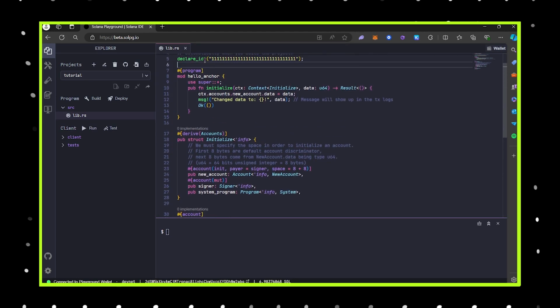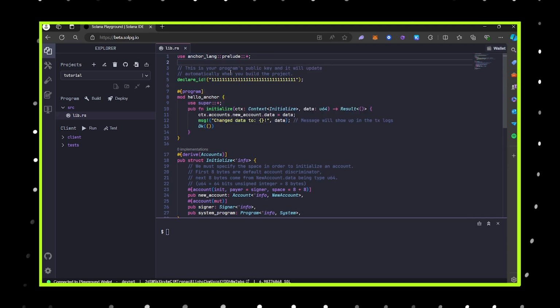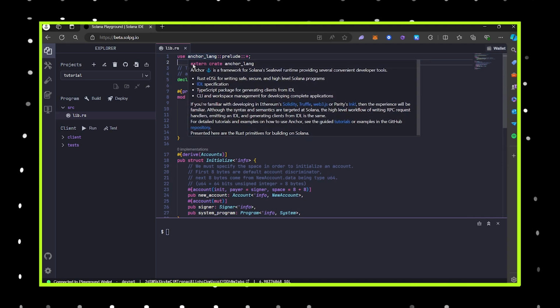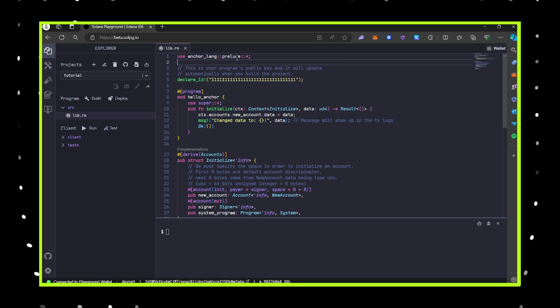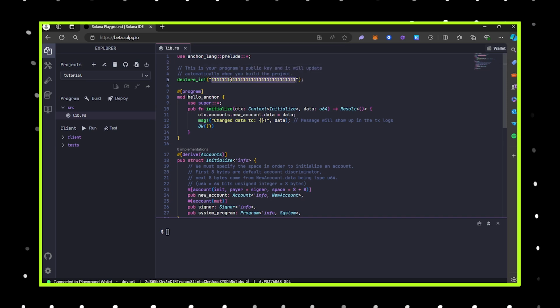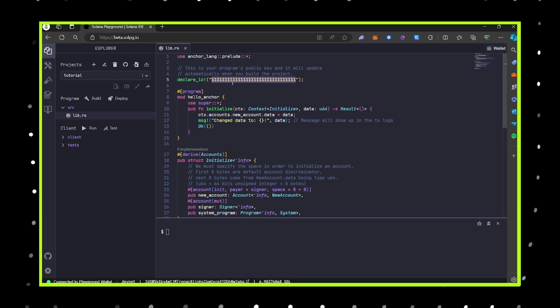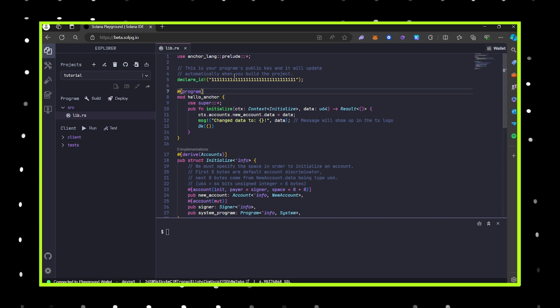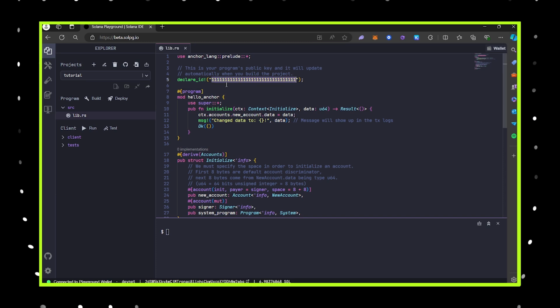At the top of the file, we are just importing everything from the prelude of the Anchor lang. And this declare_id will automatically capture the address when we build the project. This will be the program ID, the address from which we can interact with the program, right?